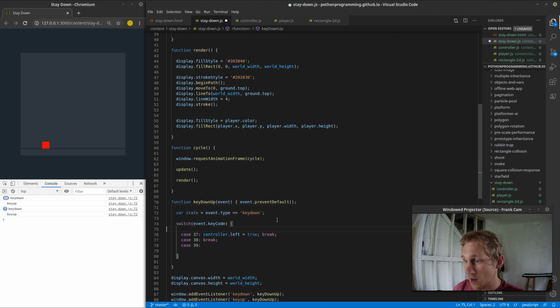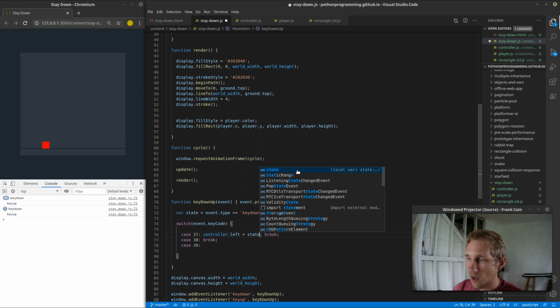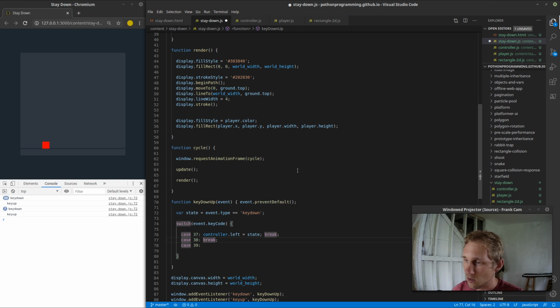Get rid of that. And now, instead of having two event listeners, one for key down, one for key up, basically we condense it down into one. We set state equal to event.type equals key down, which is a Boolean, and then we go ahead and set our keys just equal to state. So the value of controller.left, up, and right is just going to be state, and we'll see if it works in a minute. Controller.up equals state.